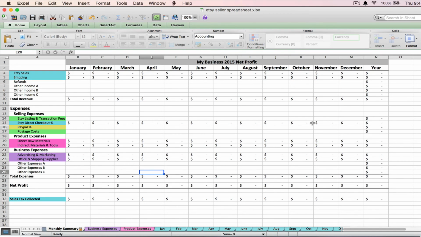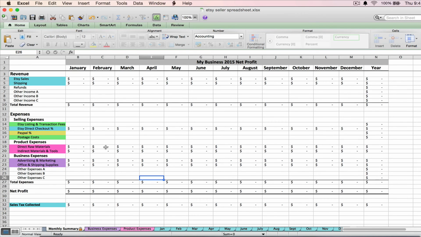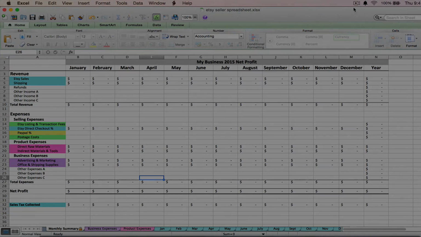So that's my overview of the monthly summary tab and just the different rows on your monthly summary tab of your Etsy seller spreadsheet. Stay tuned for the next video, which is going to go through the actual process of how to use the spreadsheet, how to upload and input the data that you need into this spreadsheet.